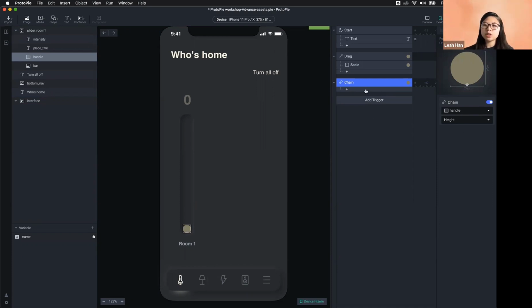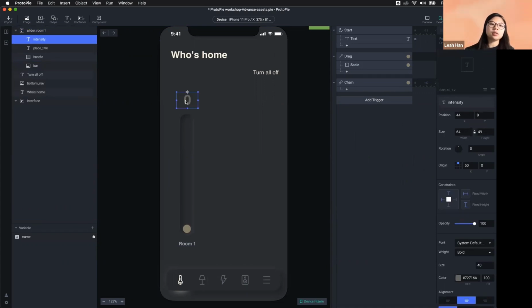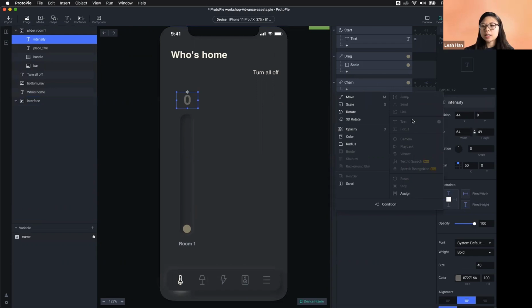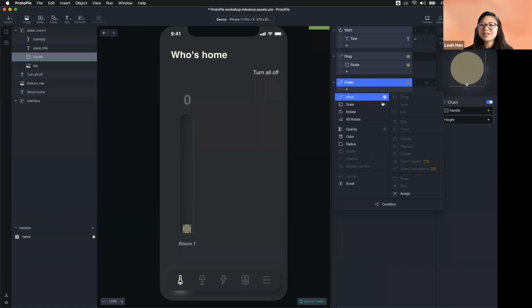And after this, we need to add a response. I thought I need to use text because I want to change the text in this text layer, right? However, I cannot add text below a chain. In ProtoPie, we don't support it. Why don't we support it? Because the logic between chain and text are not matched with each other. Chain is a continuous trigger. However, the text is a one-time response. You don't need to understand what is a continuous trigger or a one-time trigger. Just need to know that for the chain, we don't support text.